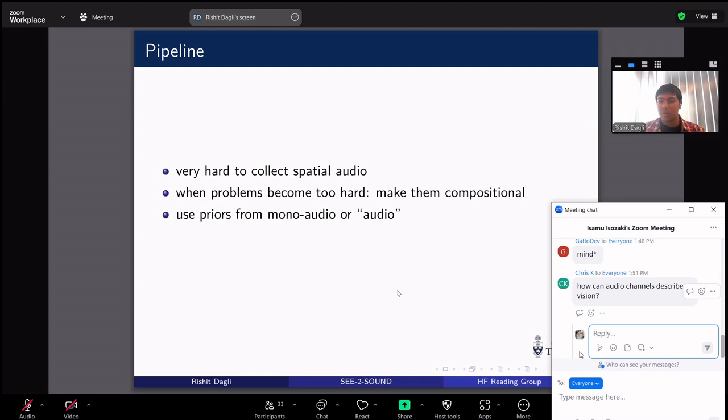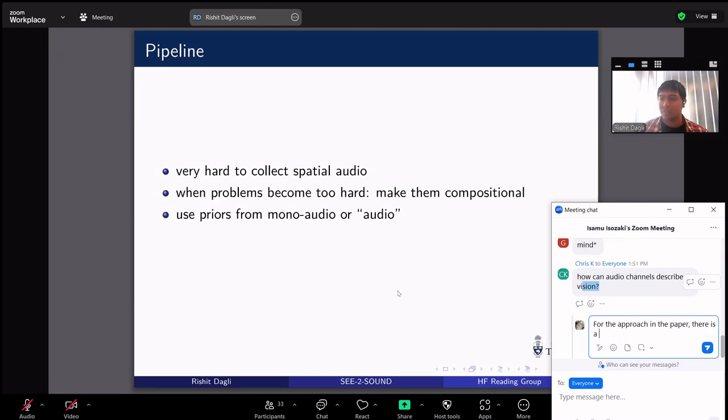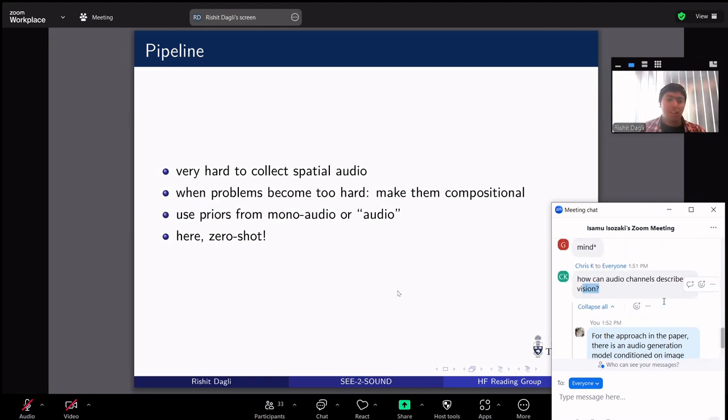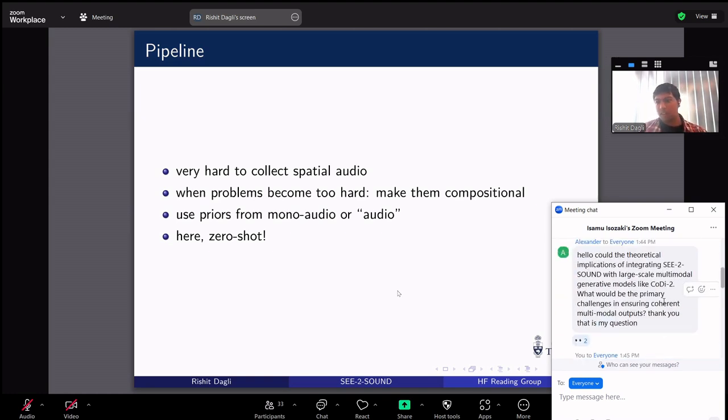Another thing you want to do is use priors from mono audio, or just audio, so to say. All of these models that are trained on audio, background noise, or any of these kinds of models, you also want to use priors from that somehow. So that is also what we want to ensure while we are thinking about a pipeline to do this. And in particular, we do this zero shot. So you can pretty much use any of these audio generation models to modify them into spatial audio generation models for videos and images.